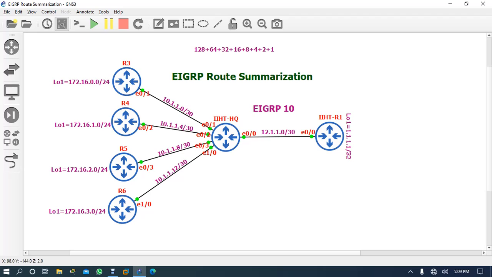So in route summarization, what we are going to do is summarize all these multiple routes into a single route, and now the headquarter will share that to the neighboring routers inside the organization, or the branch router inside the organization. So let's open this first.